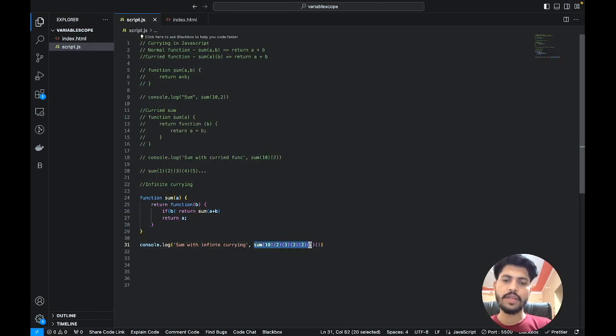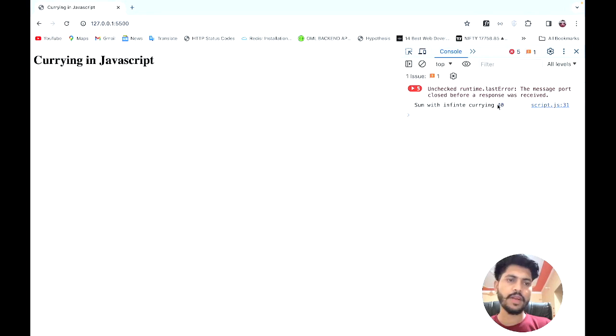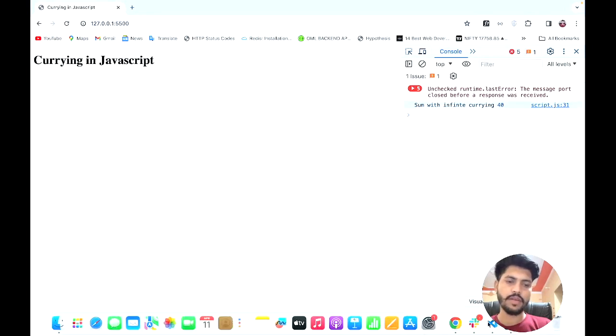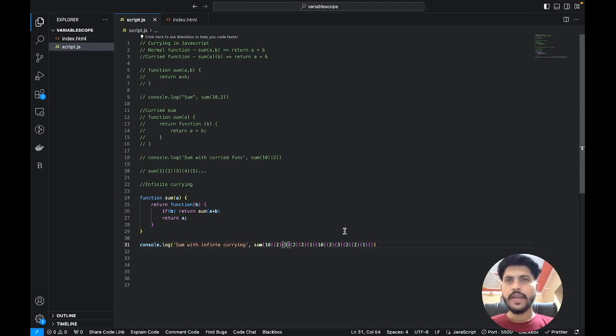Now with this function, which is an infinite curried function, in this way we can pass n number of arguments. There is no limit. If I pass more arguments here, I can pass them also, and we'll get the result. So infinite currying is a powerful technique that can help you write more flexible and reusable code.